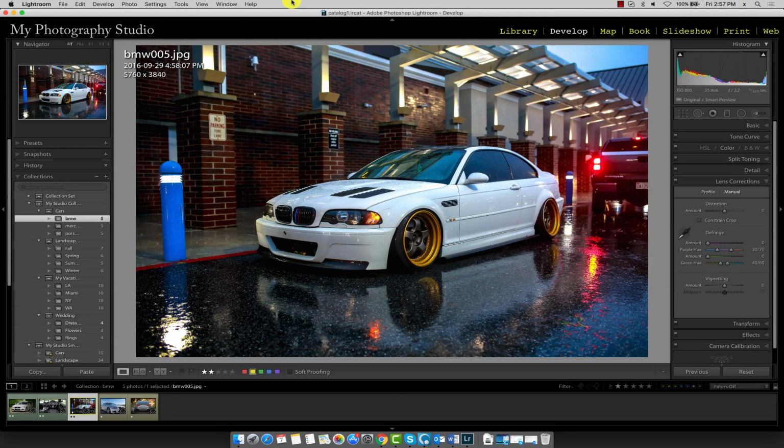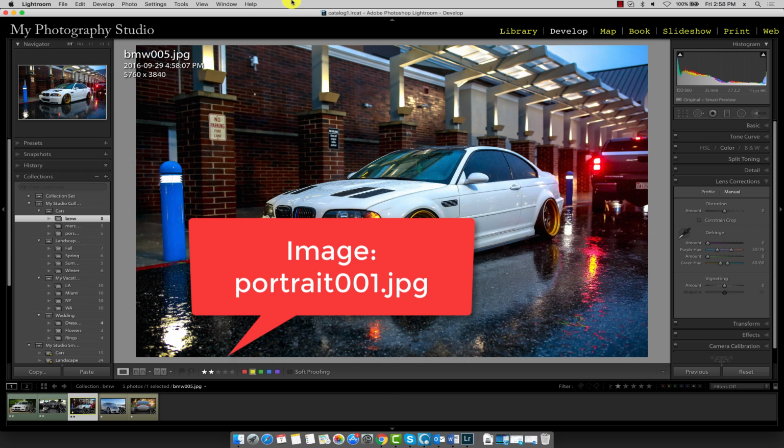In this lecture, we'll explore the spot removal tool in Lightroom. First, we'll need to load the image that we'll be working with for this exercise. The image file name is portrait001.jpg.